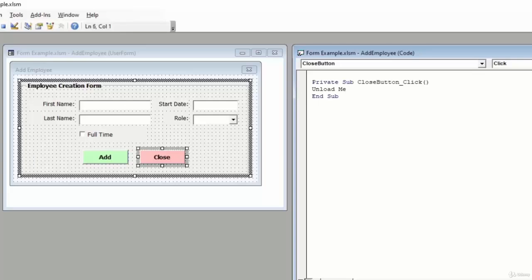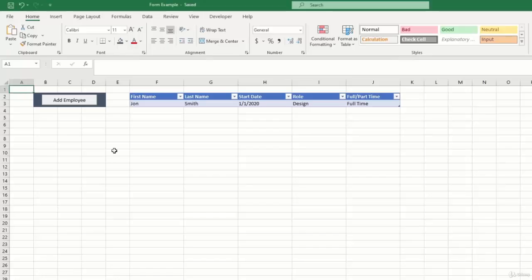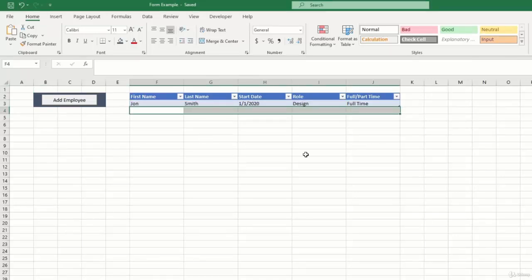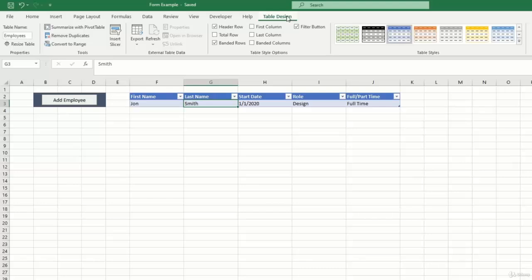Now I'm going to go ahead and create a second private sub. And in this case, we're going to look at our add button and what happens when we click on that add button. And so what we want this to do is if we go back to our main Excel file here, we want the add button to create a new row in this table and fill it all out. So right off the bat, we can see the table starts in the 6th column. And if I click into this table and go to table design, I can see that I've named this table the employees table. So when I try to reference this table, I'm going to call it employees.